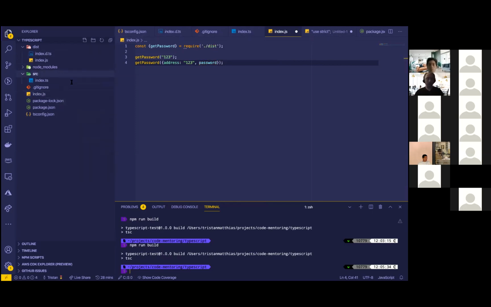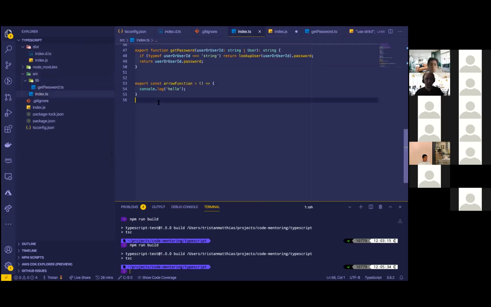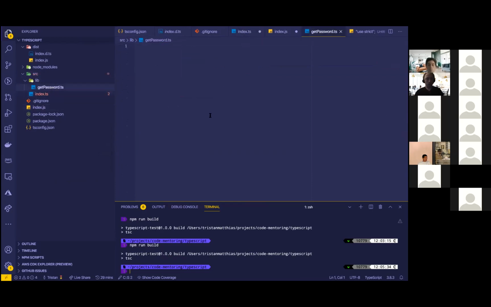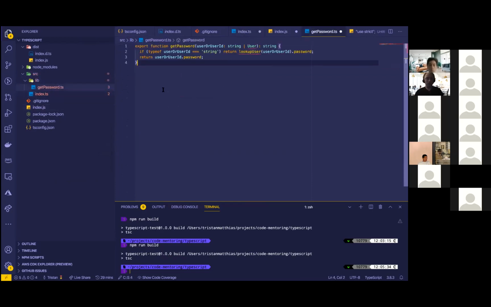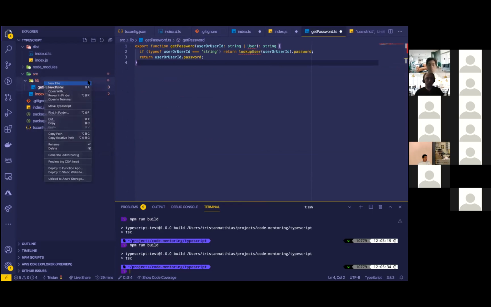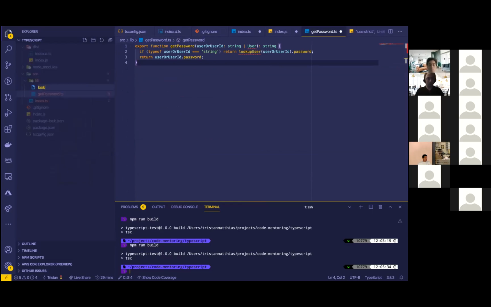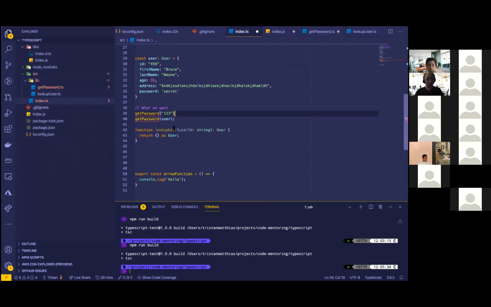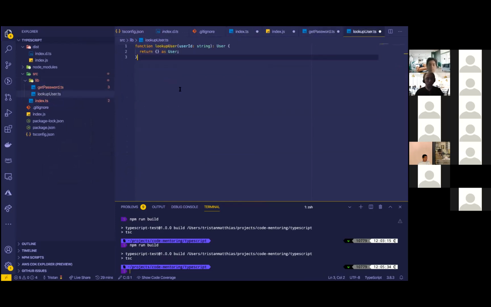Let's create a lib folder, and we'll call it getPassword.ts. We'll grab this guy that we had here. I'm assuming this is what you're asking. We'll have lookupUser.ts. All right, this is actually what I'd do, team, in a real-life project. All right, export.